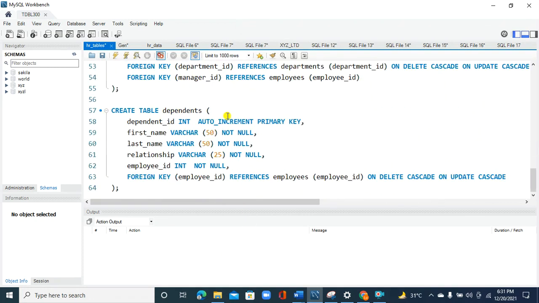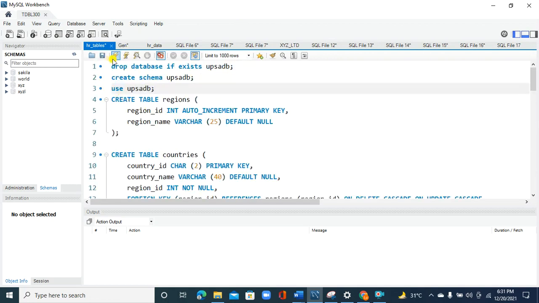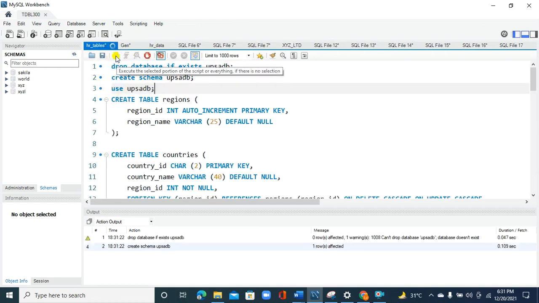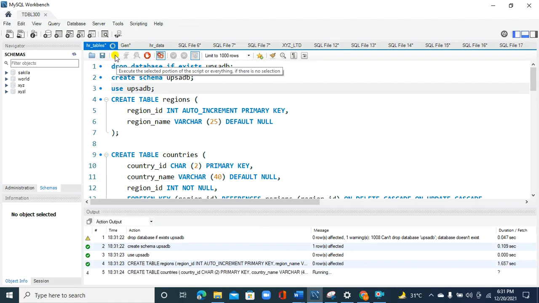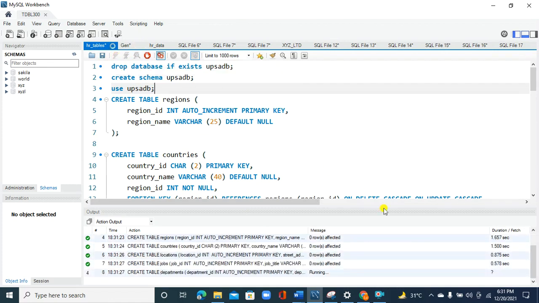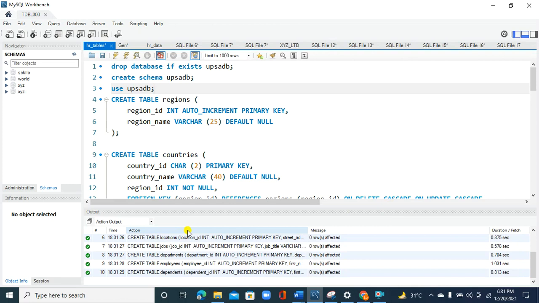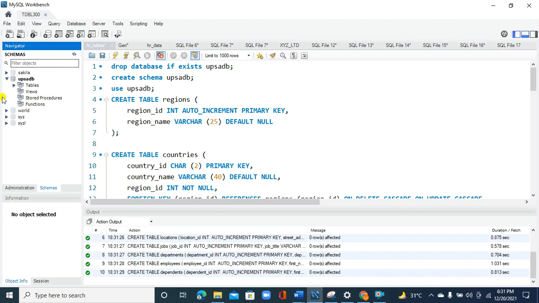All right, so let's execute the code. All is good now. It is being executed. That is going to take a few minutes or split seconds perhaps. All right, so that is done, and we now have our UPSA database created. But until we refresh the navigator, we are not going to see it. So I've refreshed it, and it is there, and it is active now because we activated it in the third line here.